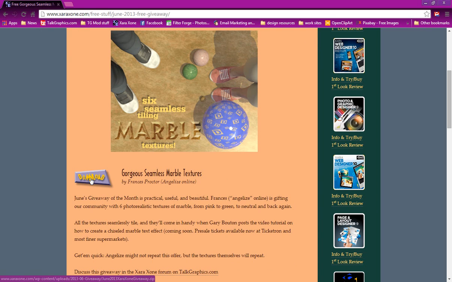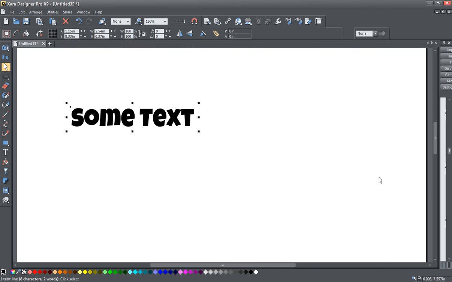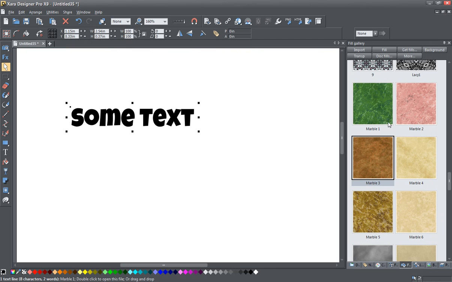But if you've got them installed in your fills gallery, let's go back to Xara here, and I'll show you. I've got them already installed in my fills gallery, and here they are here. There's 6 different kinds. You can see there's different colors. There's different patterns here. These ones seem to work really good for distressing text.